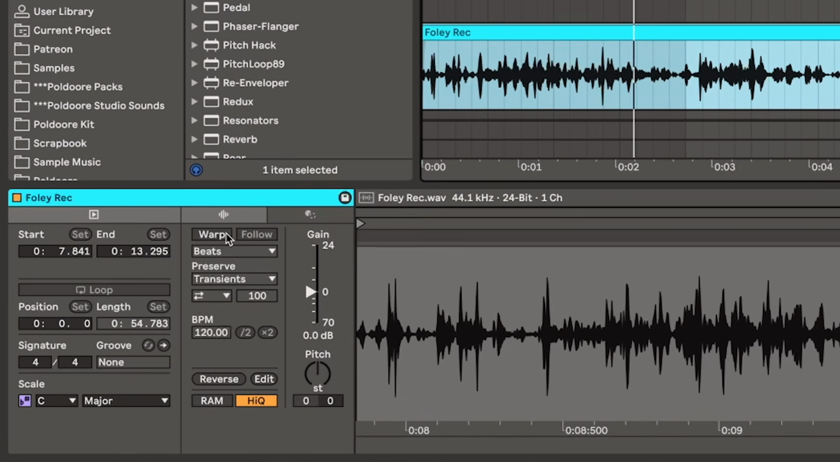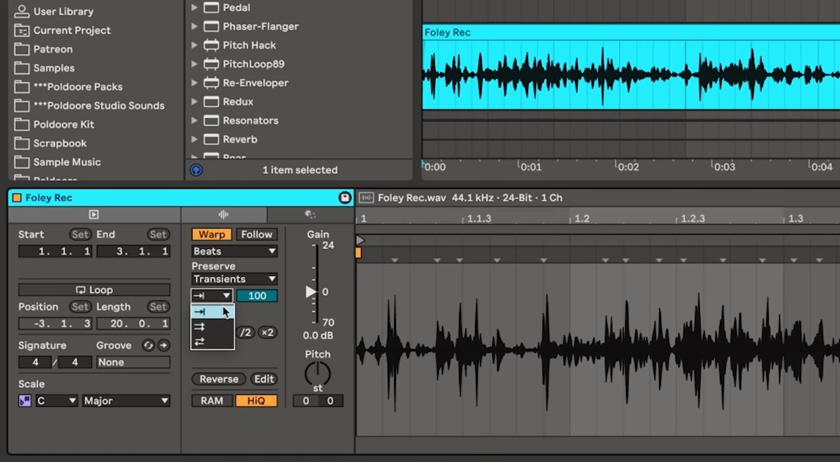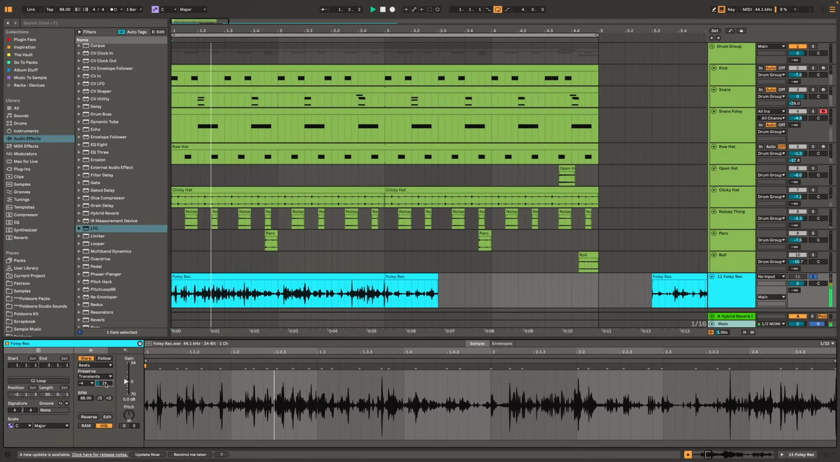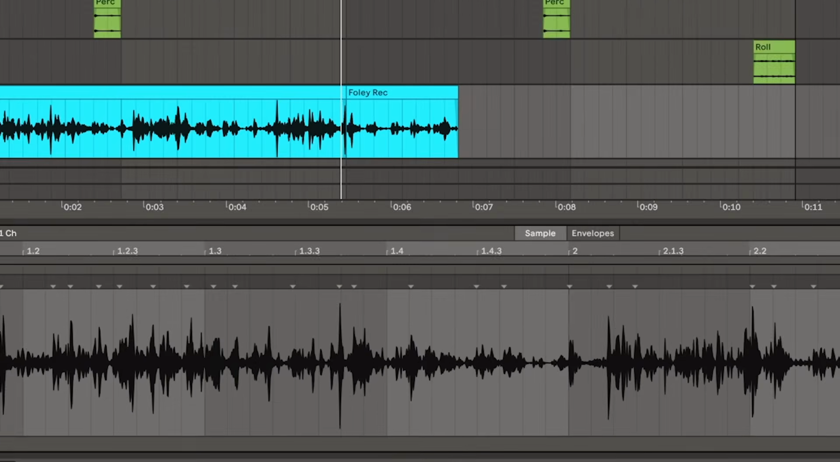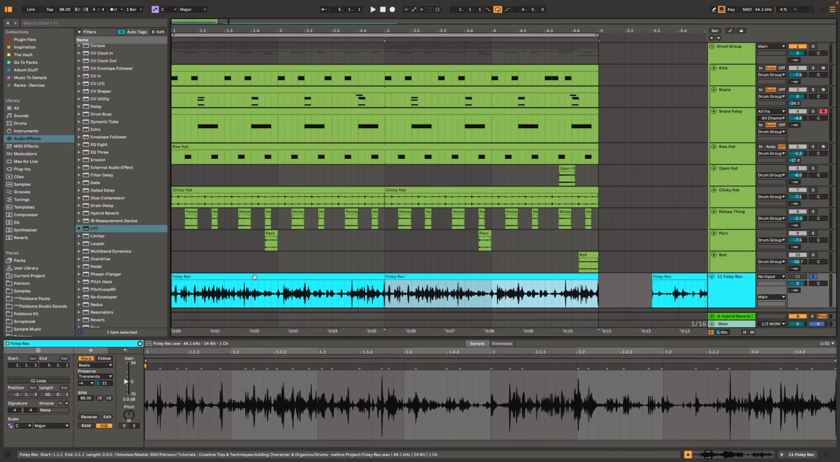Next, I'll enable warp in beats mode and set preserve transients to the little forward arrow, which means loop off, ensuring each transient only plays once and then stops without looping. Finally, I'll shorten the transient envelope to make each hit extremely short. You can hear that Ableton Live is now playing a very short hit for each transient marker it has automatically detected in our Foley recording. These transient markers are shown as small gray triangles in the audio clips.